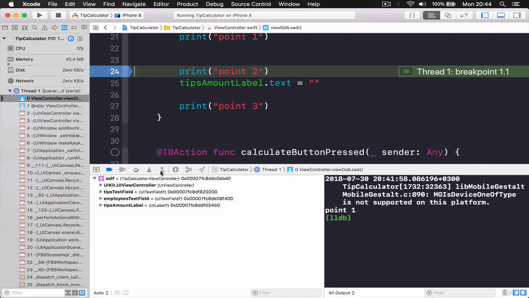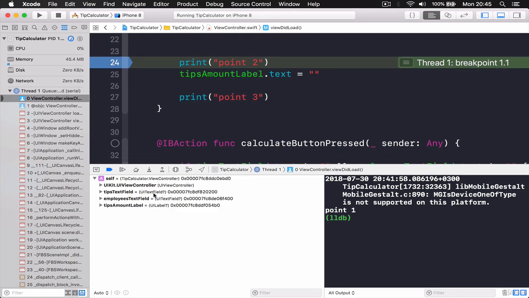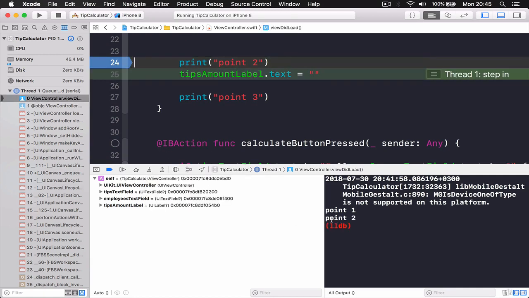Then we have three arrow-like buttons. What these do is, we can break our code at some point and then go line by line through our code and check what values are printed here or what values we have here to see what's going on. So if I click on arrow down now, you will see that my point 2 is printed because we just jumped over this and it printed.